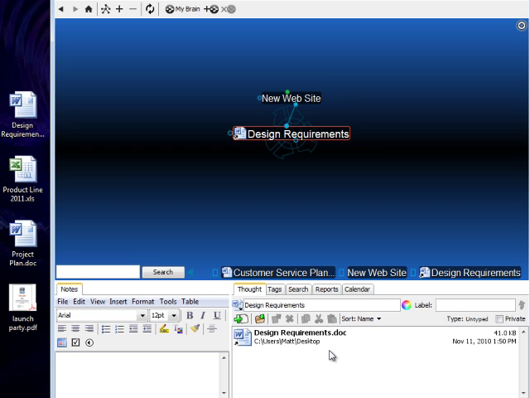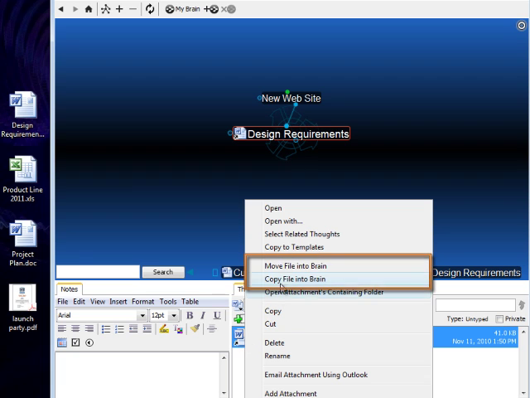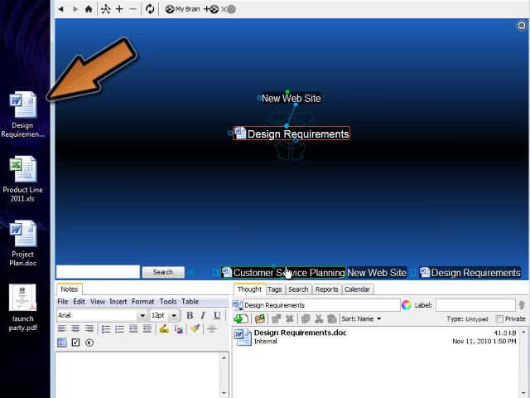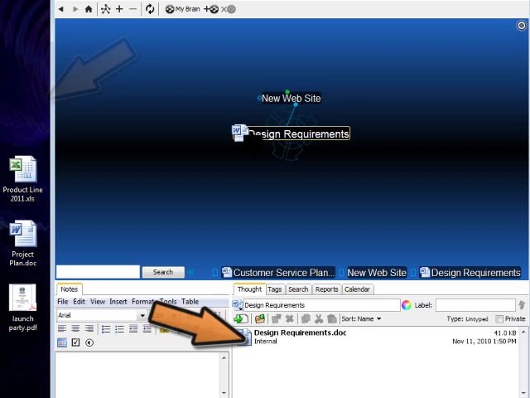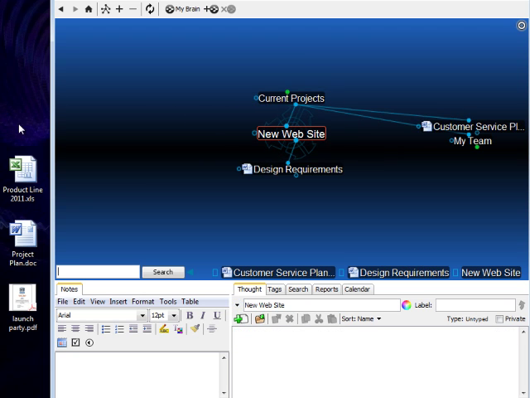If I'd rather store this file internally in my personal brain, I can right-click and select to move or copy the file into personal brain. I'll move this file in. Notice it no longer resides on my desktop and is now an internal attachment. With the Thought tool, I can move, copy, or link documents into my brain the same way I would a folder. I have 3 more attachments to bring in.